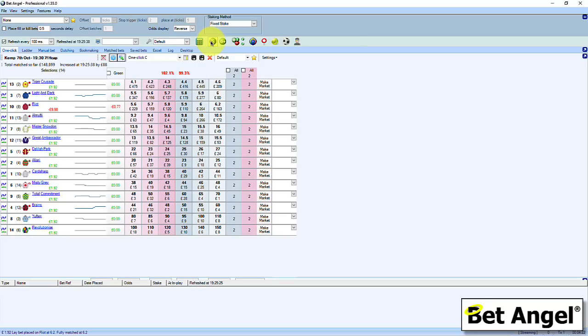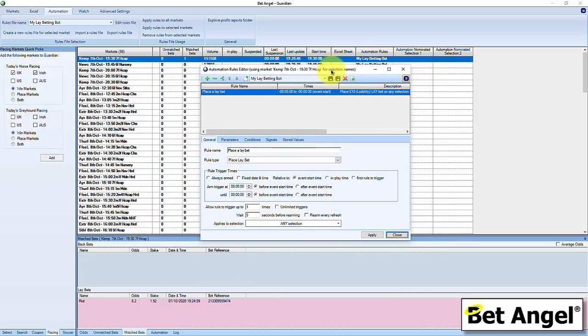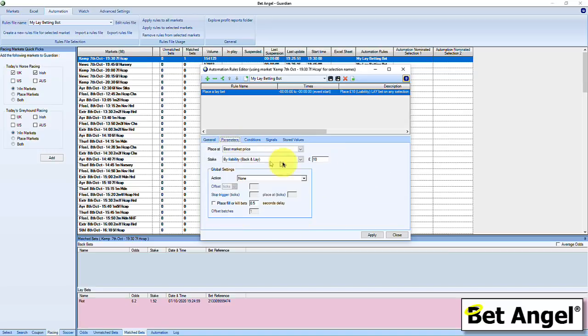But you can see that we did that via Guardian. The editor, if I just bring that back up again, will reassess exactly what we did in this market. We asked it to trigger in a 5 minute window on any selection. We asked it to place a £10 lay bet. The £10 is by liability. So that limits any losses that you're likely to get when you have a lay bet within the market. It's important to consider that.